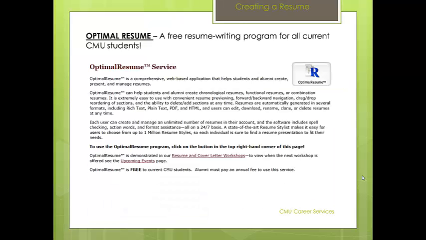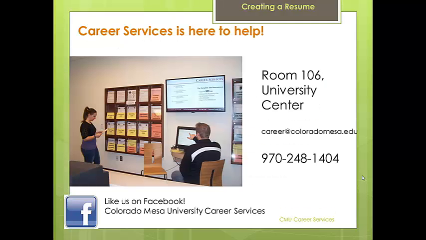Creating a resume is made easier by knowing what information to include and by using Optimal Resume, a free online program for students. If you create an account and use the program as an undergraduate, you may continue to use it for free after you graduate from CMU. Locate Optimal Resume on the CMU website and begin creating your resume now. Use the handout you downloaded to locate the program and guide you through the steps of creating a dynamite resume.